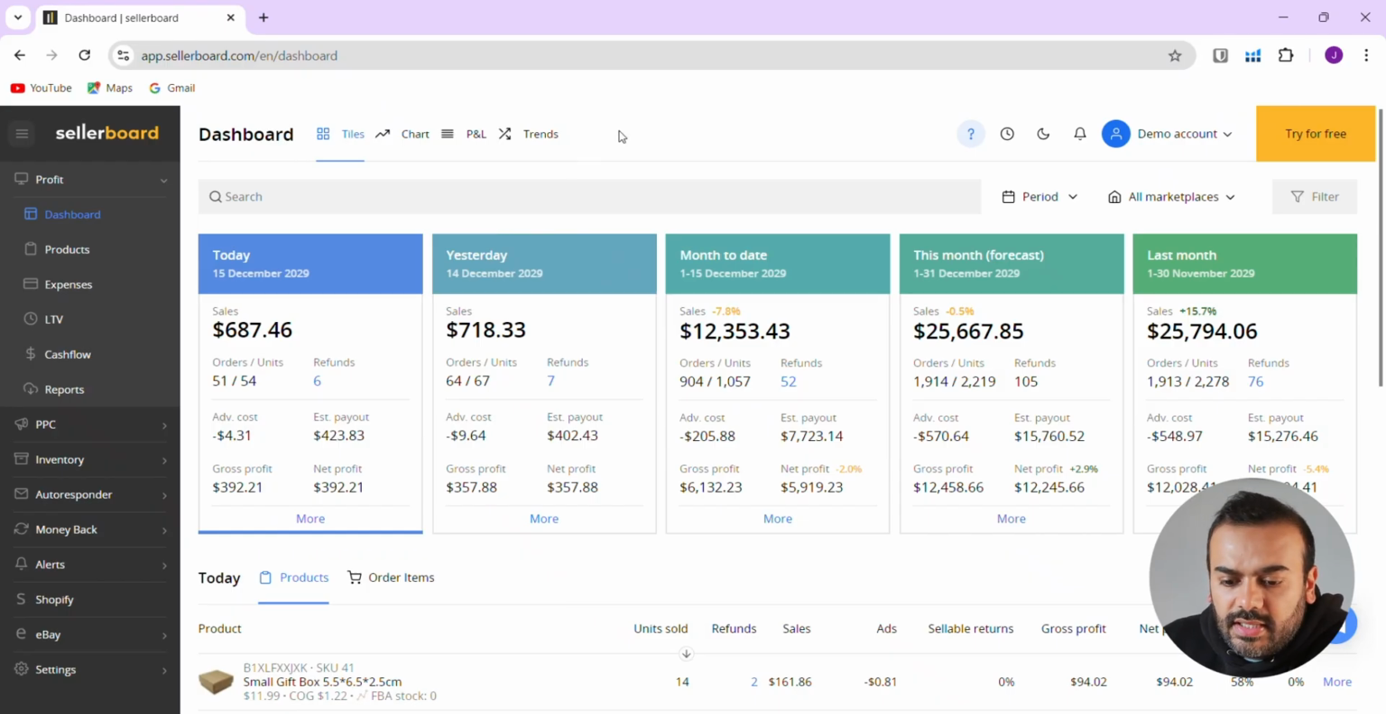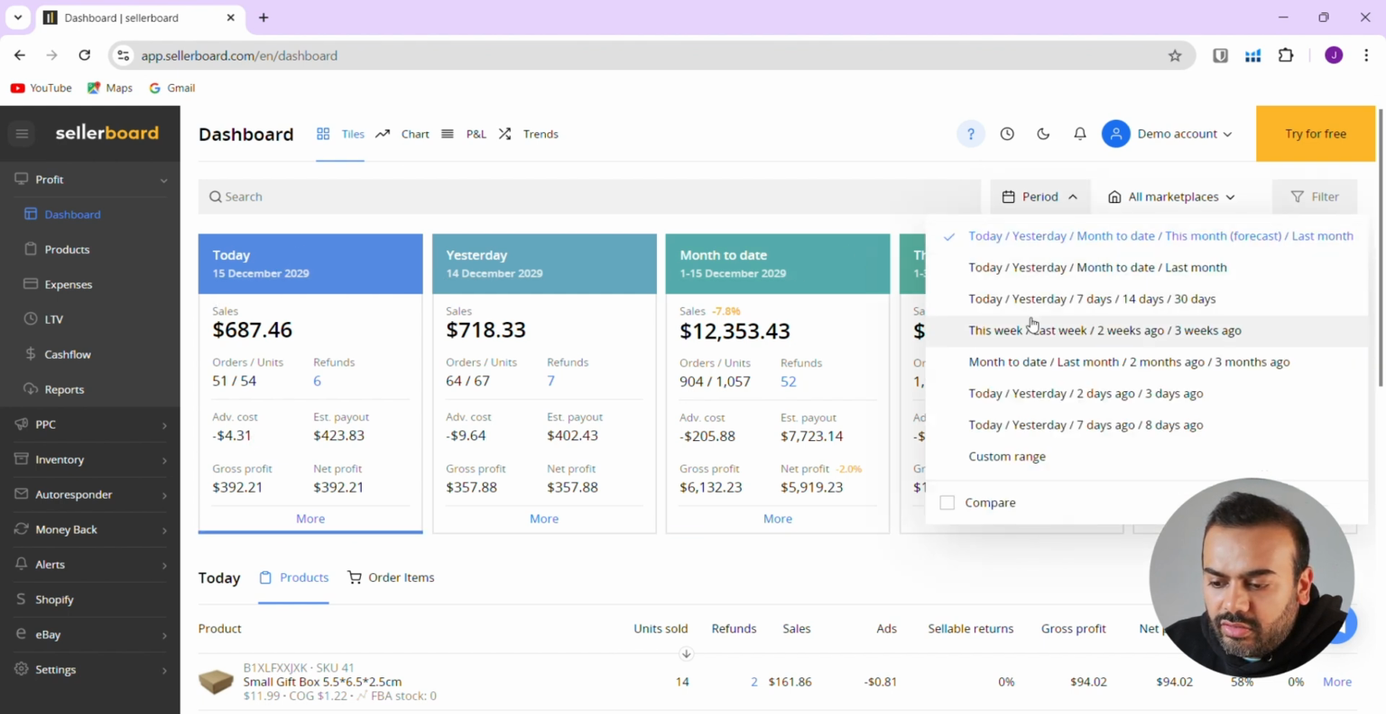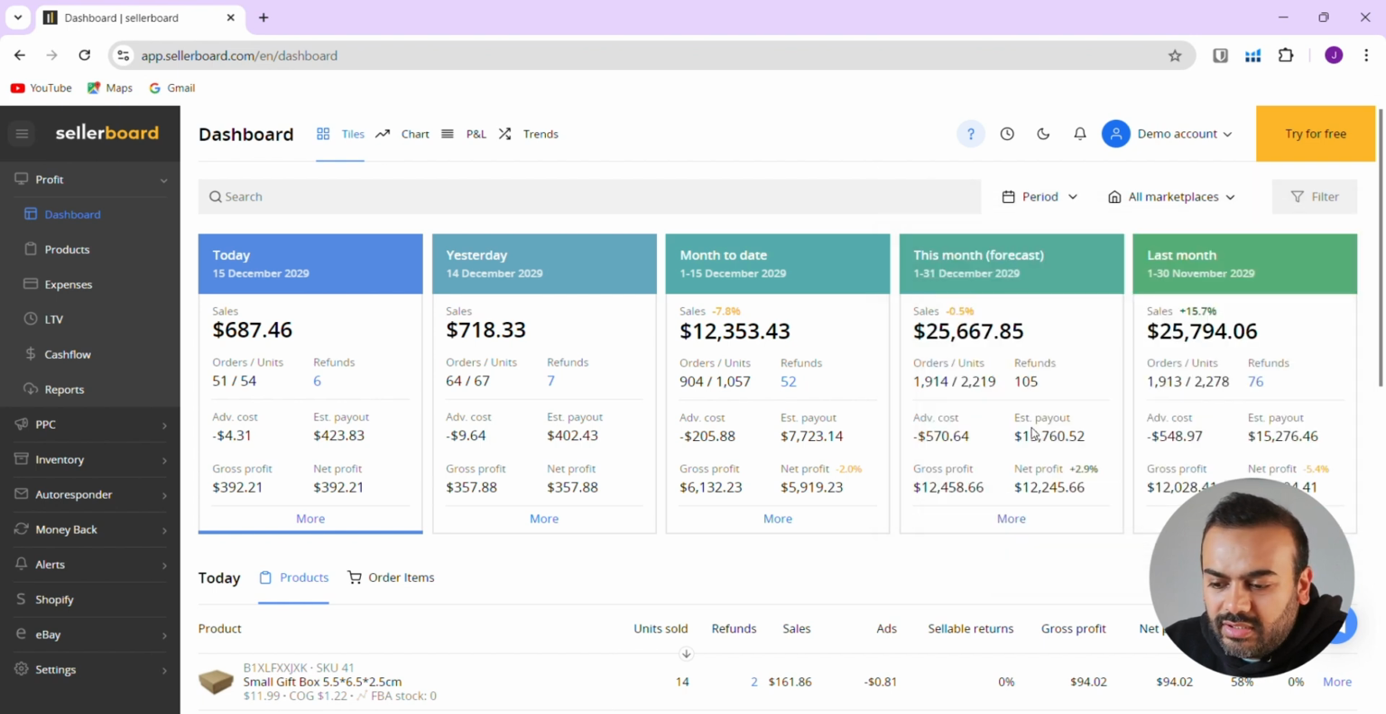So this is a Sellerboard dummy account, and you can see the layout is really clean and it's easy to understand everything going on in your account. You can see your last month's data. You can see what you've done this month. You can see what you've done yesterday. You can see what you've done today. And you can customize the whole dashboard to your own personal needs. It also shows you a forecast. If you don't want it, you can get rid of it. But I think it's quite good to see how your account is heading for this month.